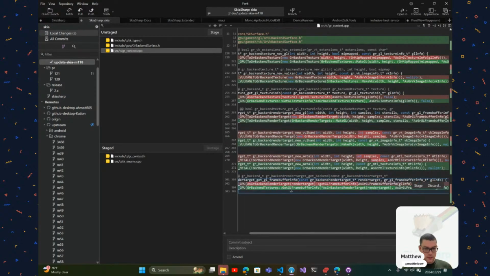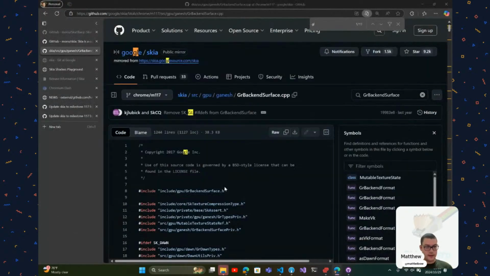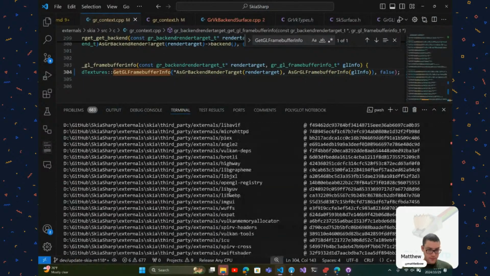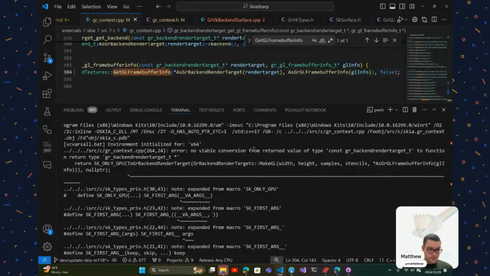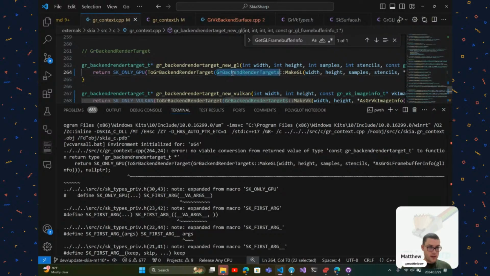And it's the Vulkan one. Do not save. Oh, I didn't have it. Again, I got distracted. Let's scroll to the top. Oh, much fewer errors. GR backend render target. No function returned that to make GL. Const. Two six four. Okay. Oh.